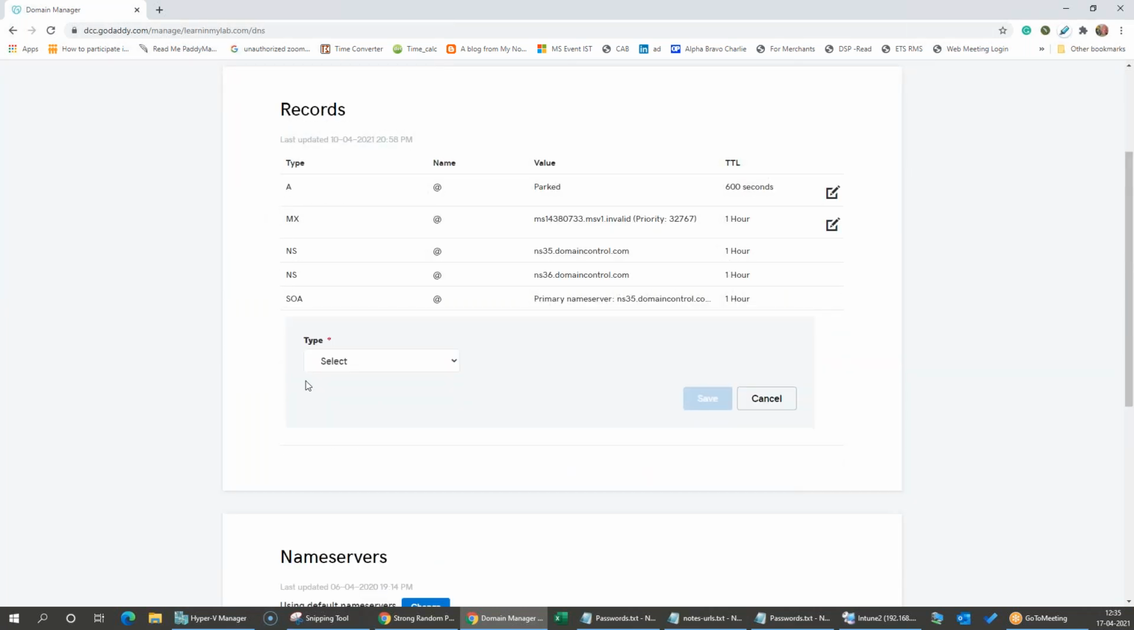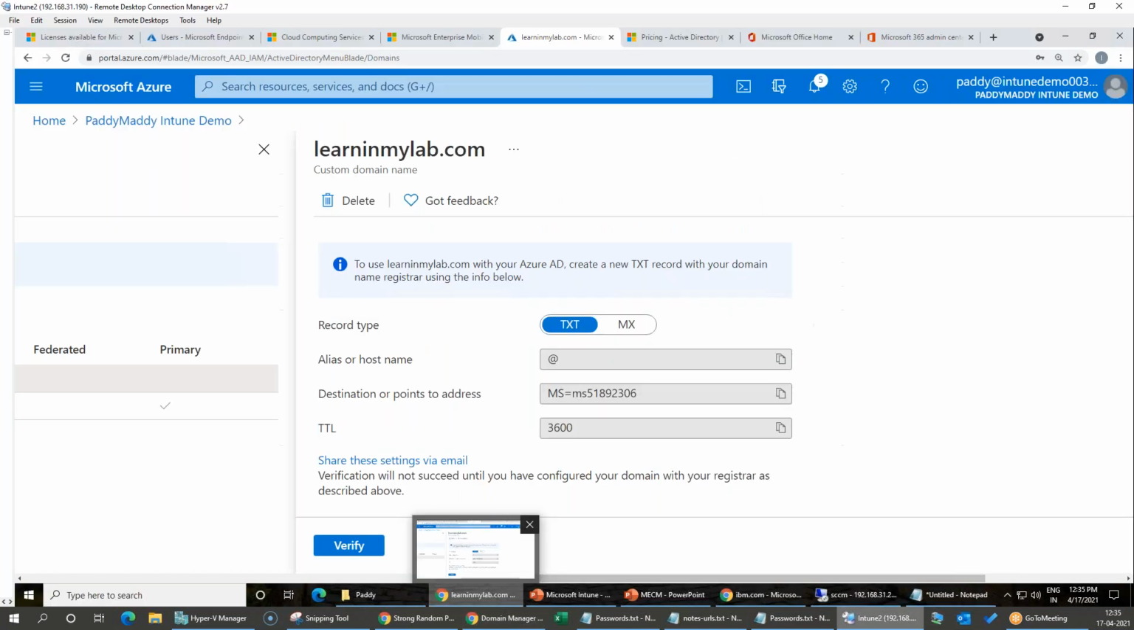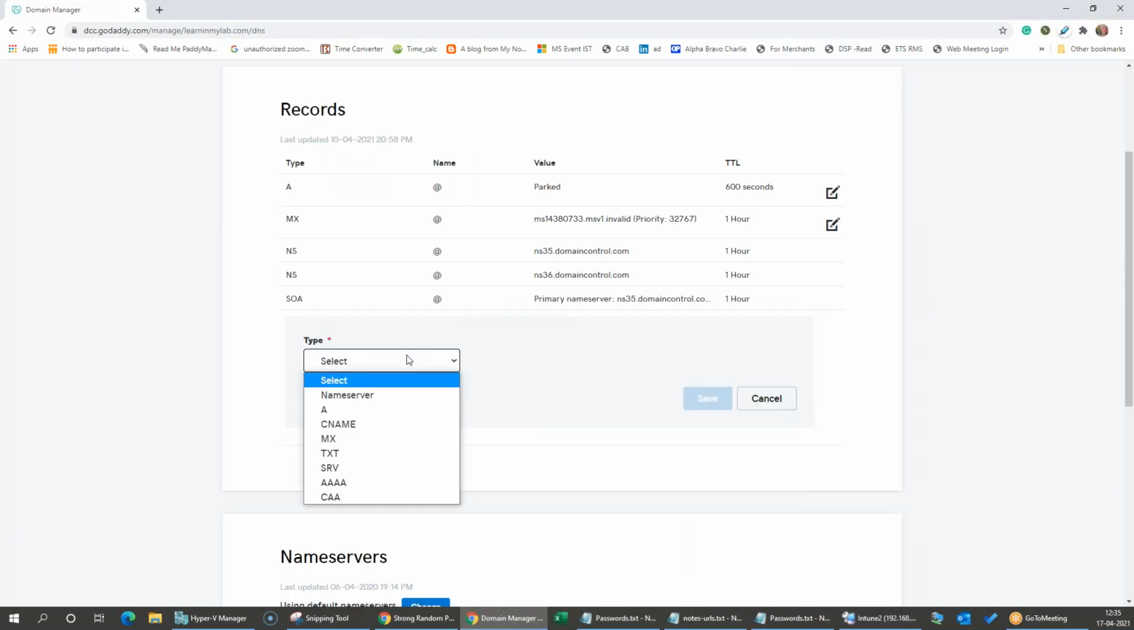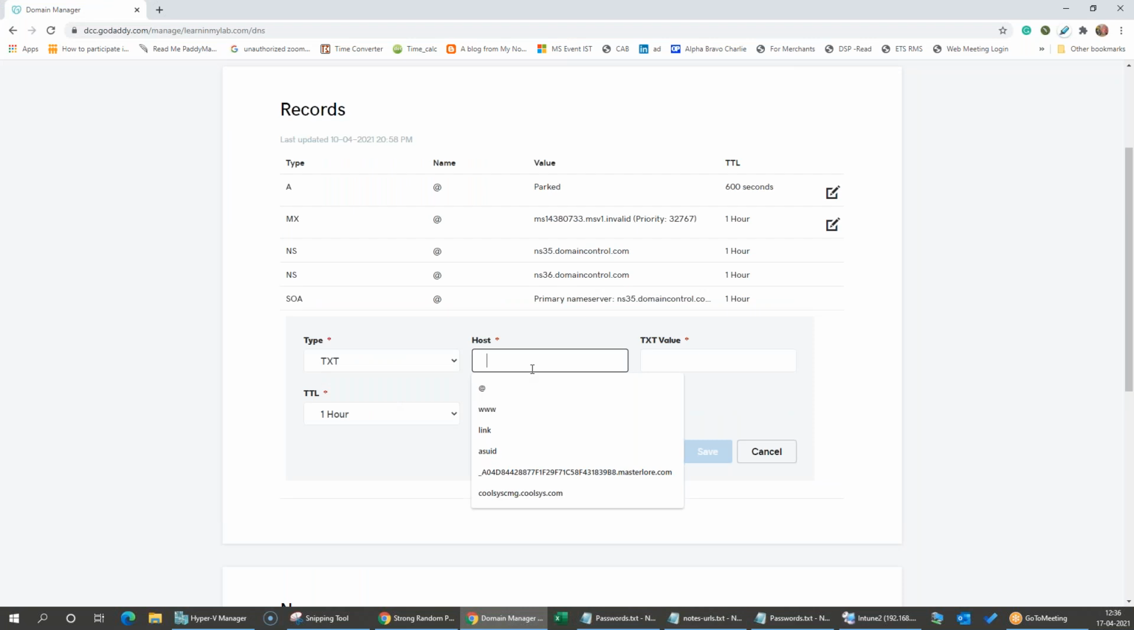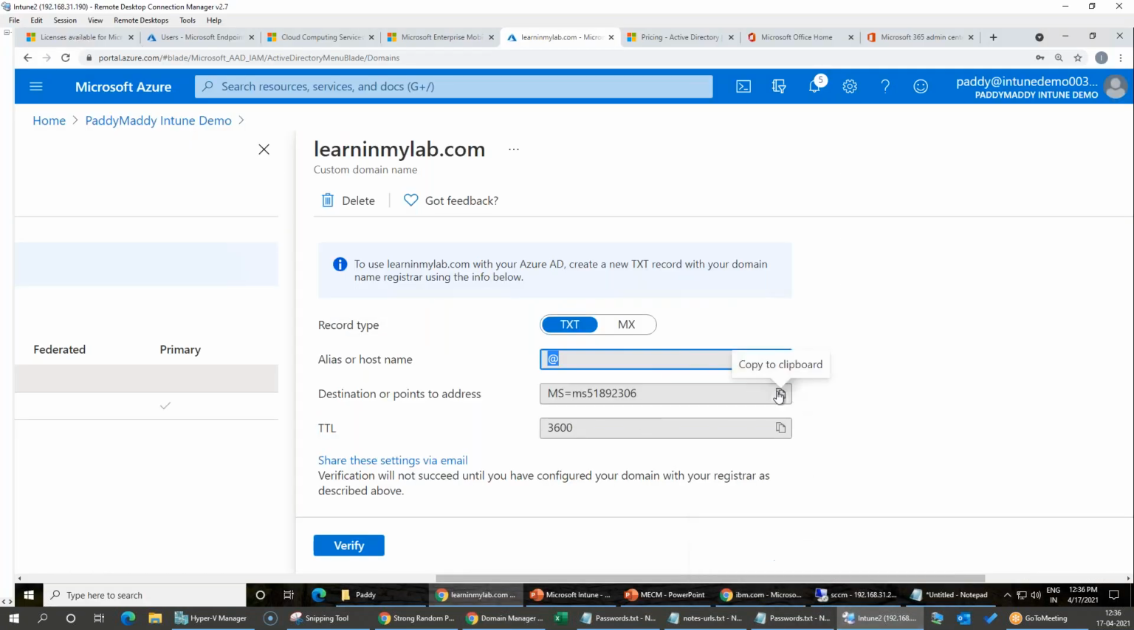So click on add. Here, you tell me, do you want me to go for MX or TXT? Anybody choose, we can verify anyway, because we have two options. I'll go with TXT, hope everybody's okay. The @ is the host alias that we need to use. So TXT I have to choose, host is @, and here the value is this.